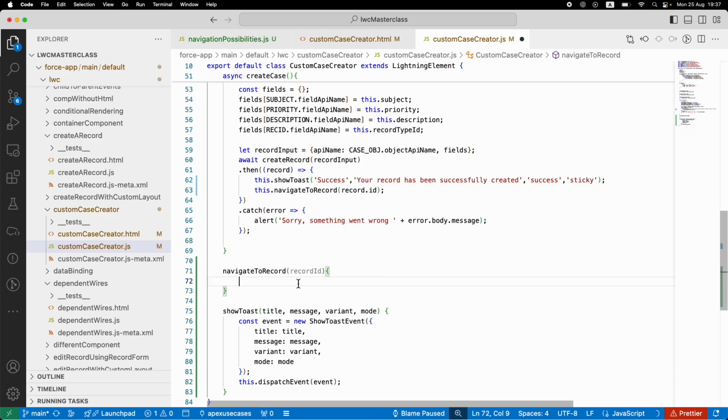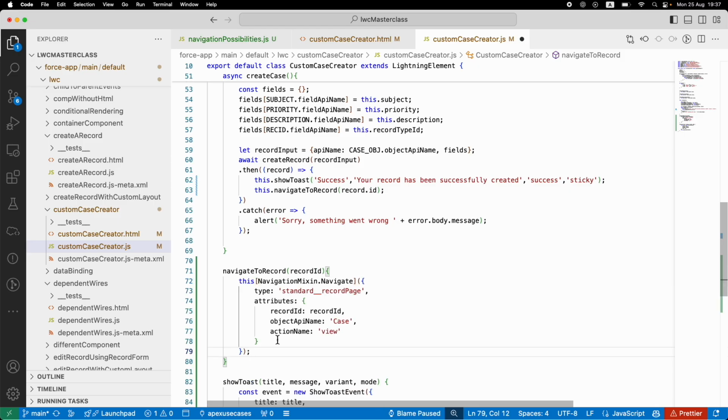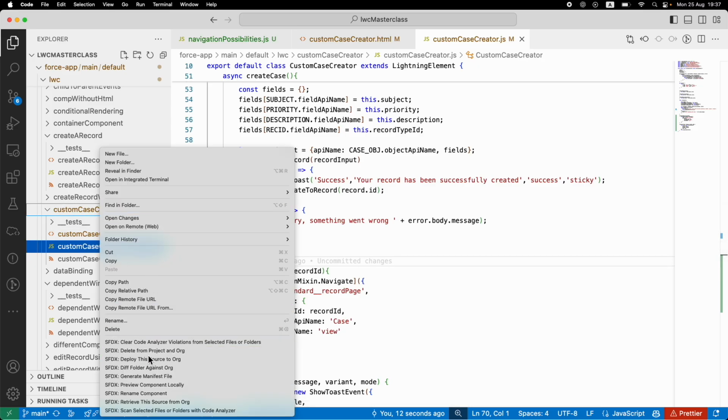Perfect. And now here the automation is already giving me the data. So navigation mixin.navigate. I want to go to a record page. The record ID is mapped here. It should be the case object and the action would be view. I just want to look at the record that's created. Perfect. Should work fine. Let's say deploy.